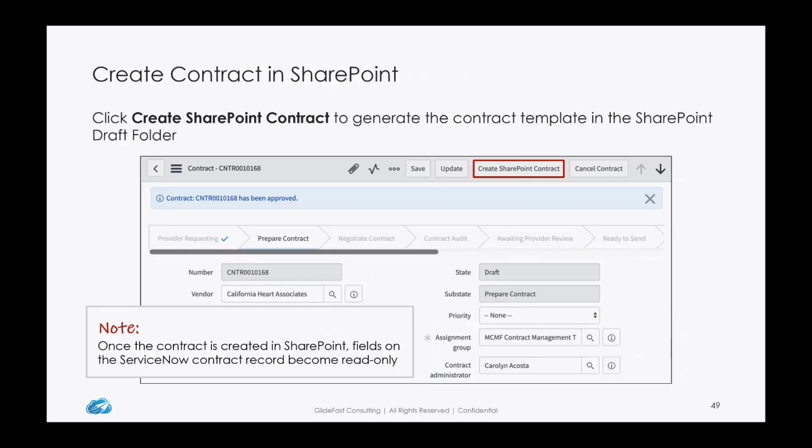Once all of these fields that we've talked about have been filled in, click Create SharePoint Contract to generate the contract template in the SharePoint draft folder. Once the contract is created in SharePoint, fields on the ServiceNow contract record become read-only. Let's look in the platform once more to look at the contract form.